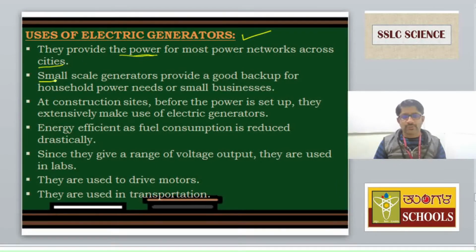Second one, small scale generators provide a good backup for household power needs. If we need power in our home, that is a household power need, it gives a good backup. Small scale generators provide good backup for household purposes or small business purposes.